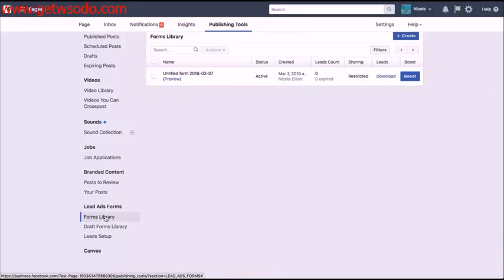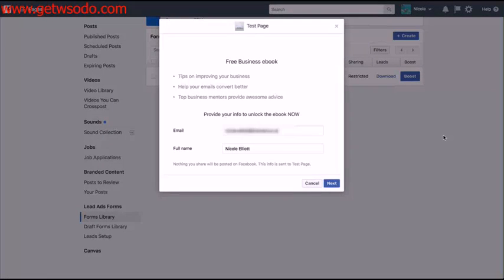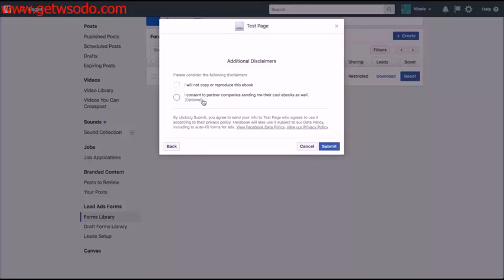So let's go into the library, and you'll see here is that form that we just created. Right now there's no image on it in this preview because we selected to have the image pull through from the ad, so that'll change depending on which ad it's being used with. So it's not going to show us an image there, and we can click next and see there's the disclaimers that we had put in there, and then someone will be able to click submit as well.